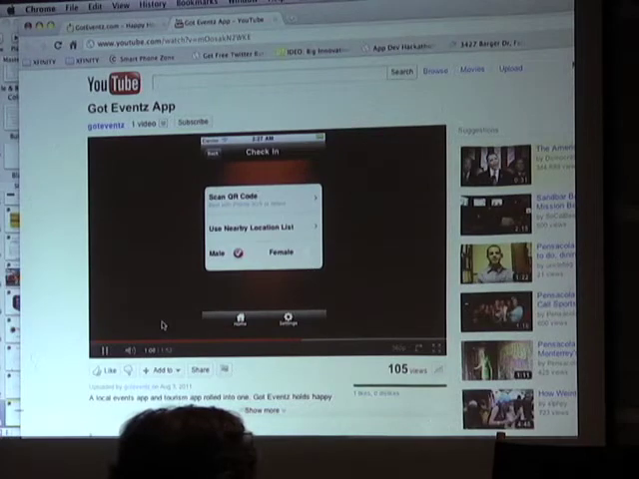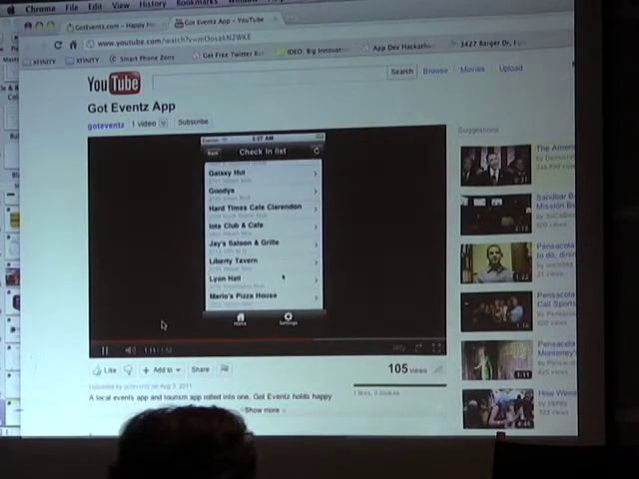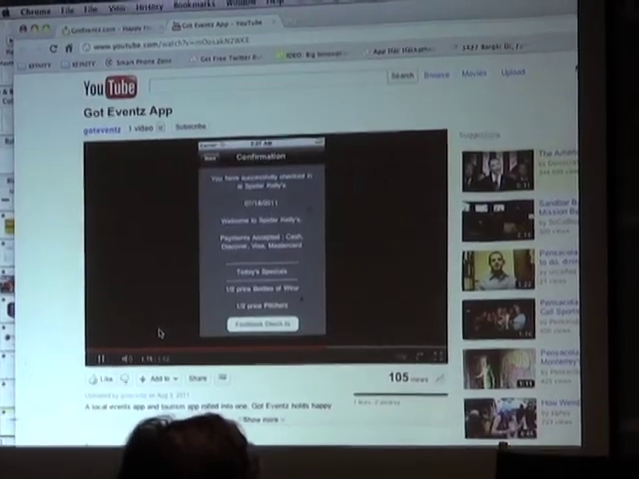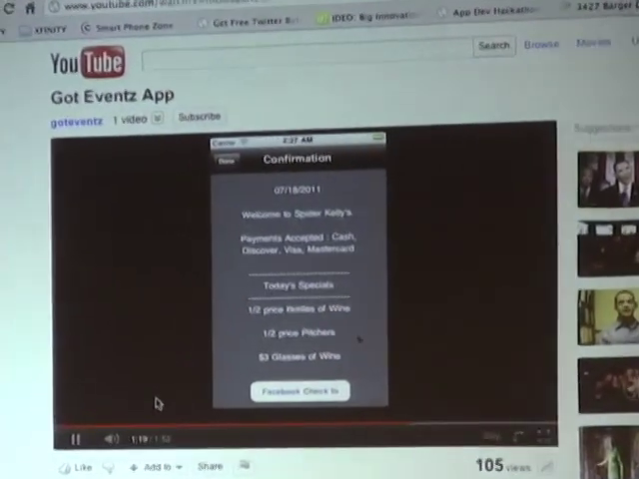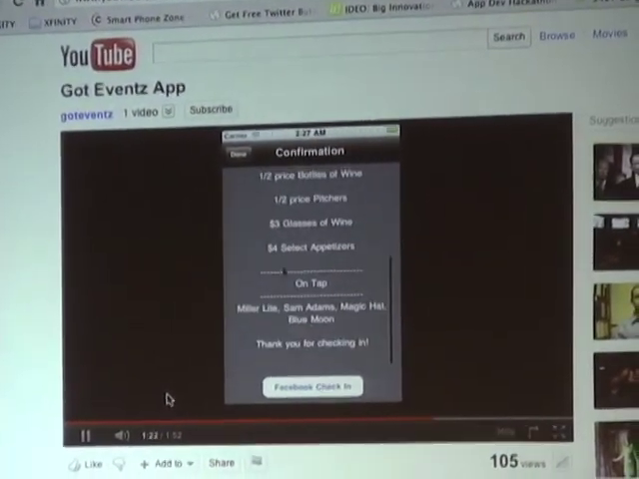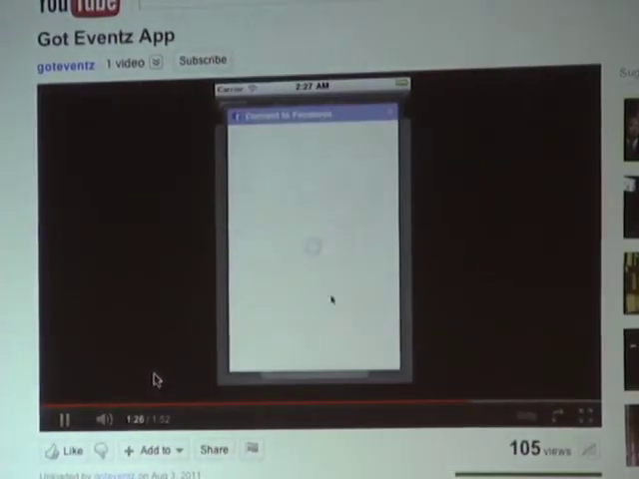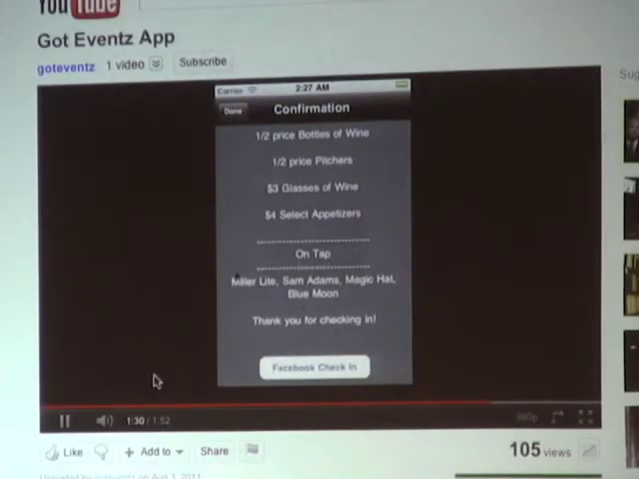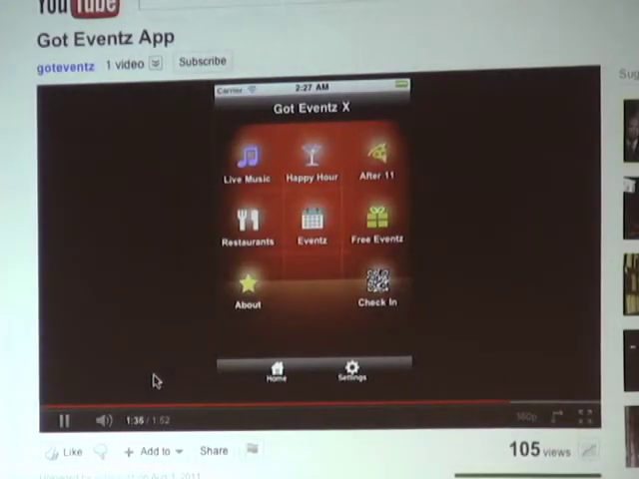Here's the check-in part. You can check in by QR as well. This way you don't have to run through the whole list. So actually, instead of QR going to a website, I'm turning QR into data now. And that's it. Got events.